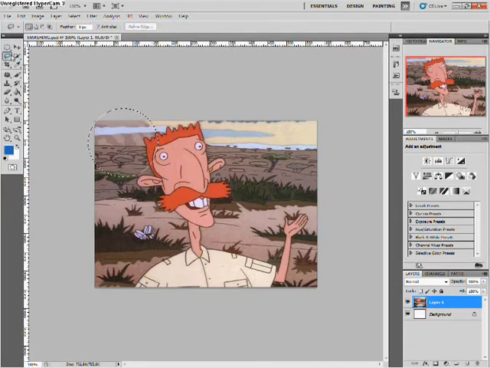Now the lasso tool is a lot like the marquee tools, but it allows you to make the shape of your design. So if I wanted to select his ear like that, I could go around his ear like that and move that. And just to show you what it does, I'll cut that image out, and it does that.